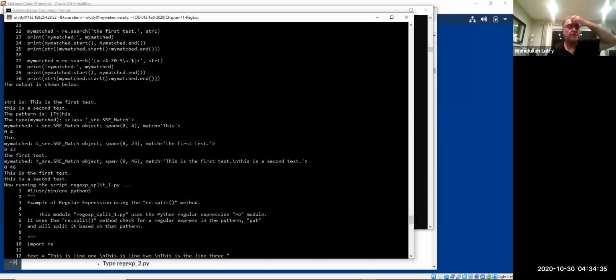This is the second one. Notice this one, we're searching for this. This could be uppercase T or lowercase t, but it has to be followed by HIS. So in this case, it found this here with the search. This is how easy it is.